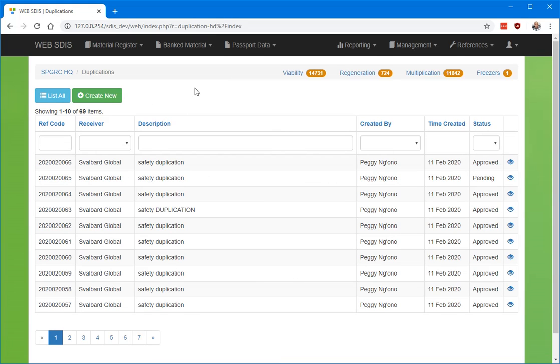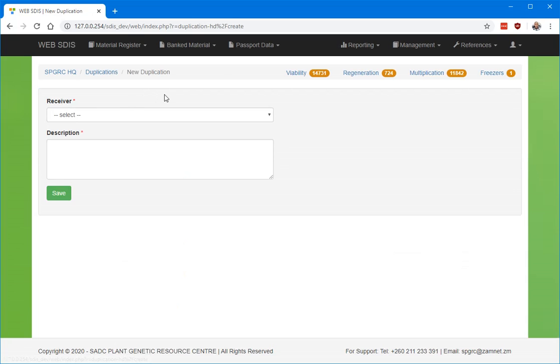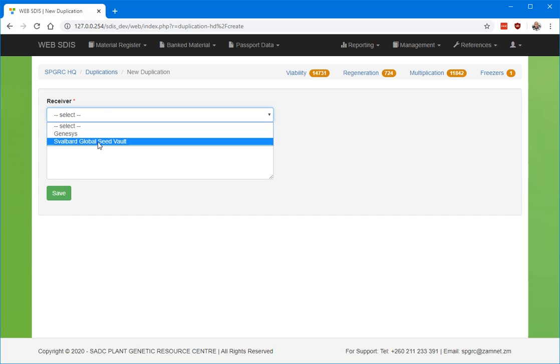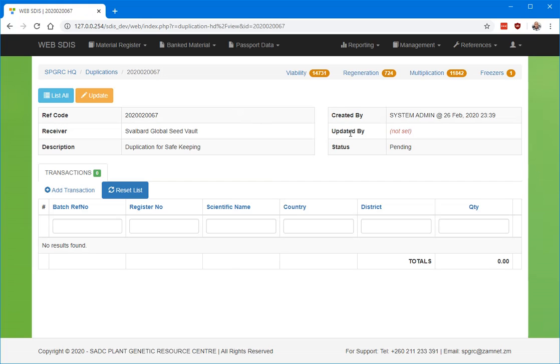So the first thing you do when you reach duplications, again, web-based DIS is meant to be very simple. You just go ahead and say create new. So obviously you're creating a new duplication, and let's say maybe this is going to the Svalbard global seed vault. Pick that, description, duplication for safekeeping. You know your language better. For me, I'll just use safekeeping as an example. So we go ahead and save this.